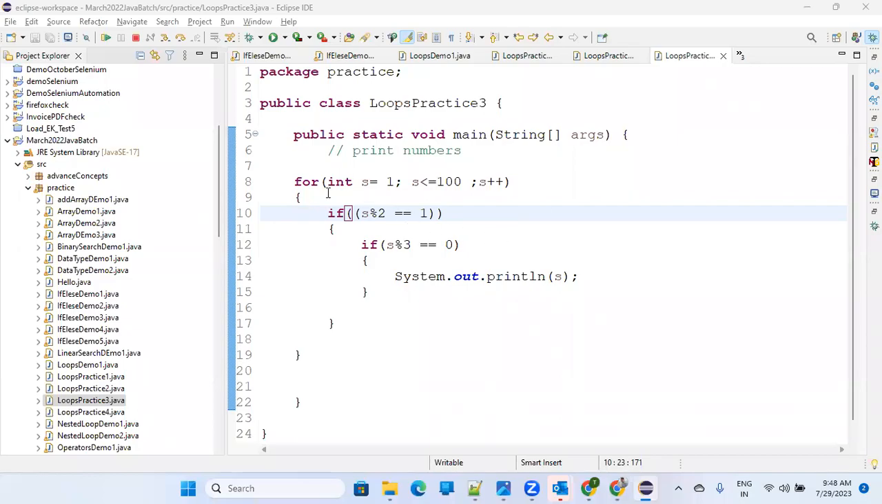So let's understand. The starting point is 1, the ending is 100. And it's checking, I'll simplify. When you say s percent 2 is 1, that means it's checking whether a number is an odd number or not. Very simple one.